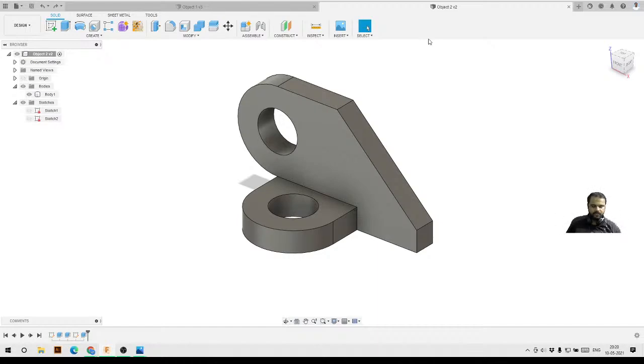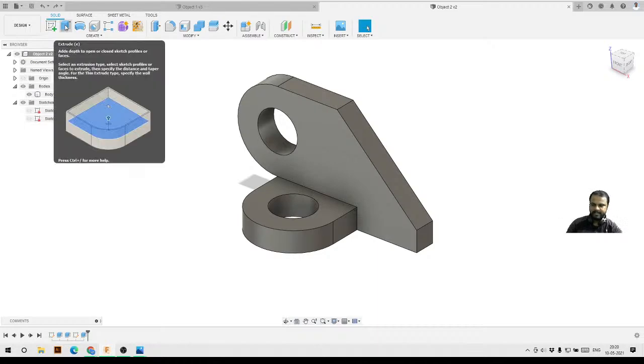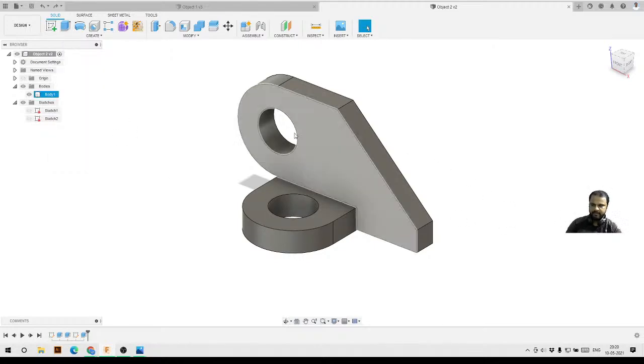So in this modeling process, we used tools like the sketching tool, then the extrude tool. But instead of adding the material as in the last object, in this object we subtracted the material using the same tool. So it depends completely on the direction in which we want to move our extrusion, right? This was one of the simplest objects that we did.